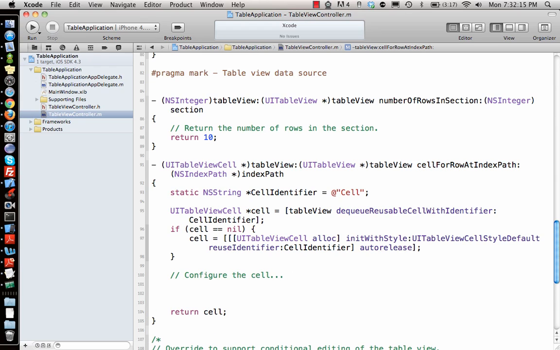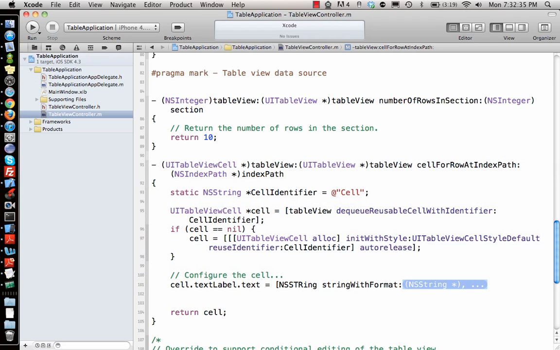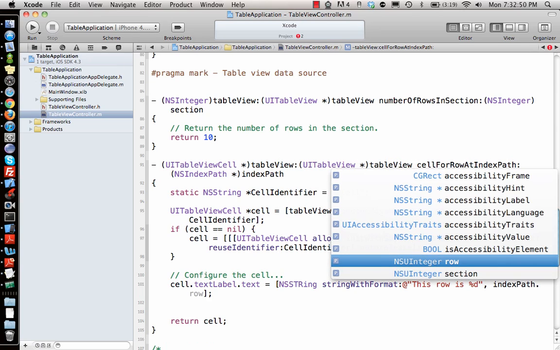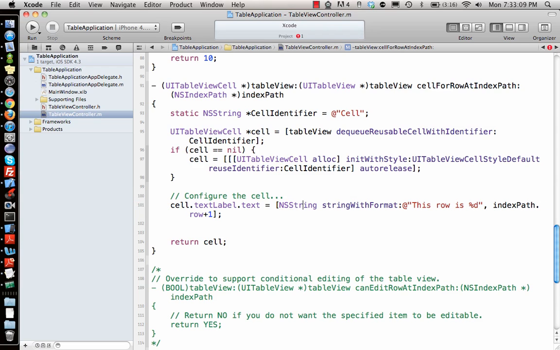So let me go ahead here, we will look at what this is in a little while, but let me say cell dot text label dot text equal to, let me create a string, string with format, say this row is percentage T, because I'm going to get this index path which gives me the section number and the row number. If you see, it gives me row and section number, so I'll say give me the row number. Since we have only one section it will always say 0. Now the number of row starts from 0 1 2 3 4 5 6 7 8 9, so let me say plus 1, so I can see 1 to 10.